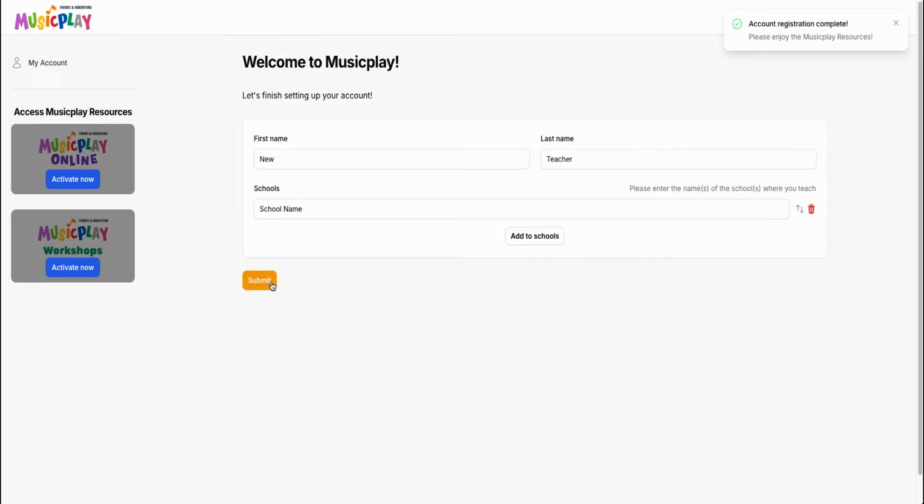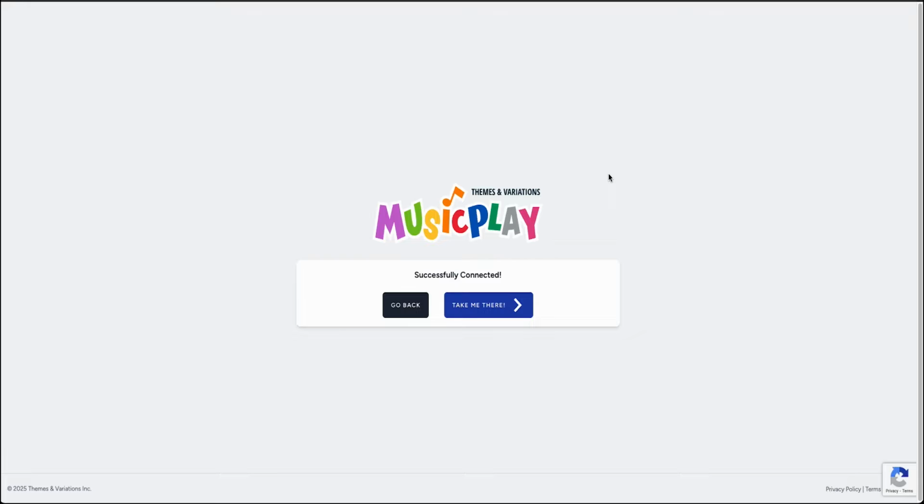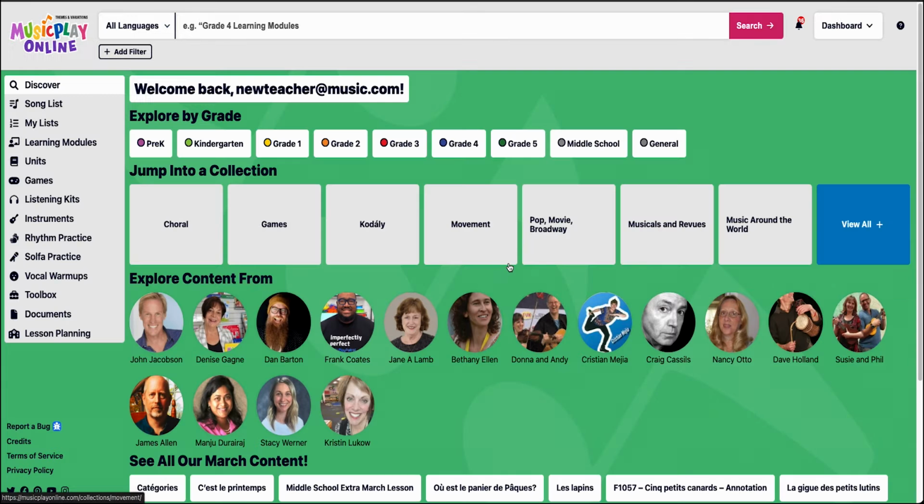Once that is done, you can click the Activate Now link on the left-hand side to finish activating your Musicplay Online account and start the 14-day free trial. Then click the Take Me There button to go to the Musicplay Online main page.